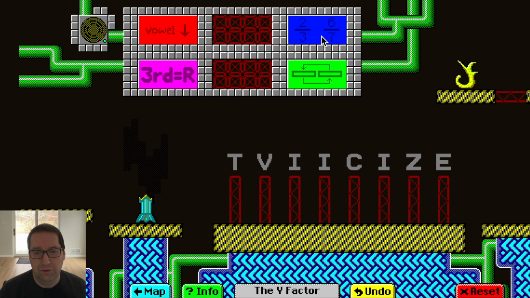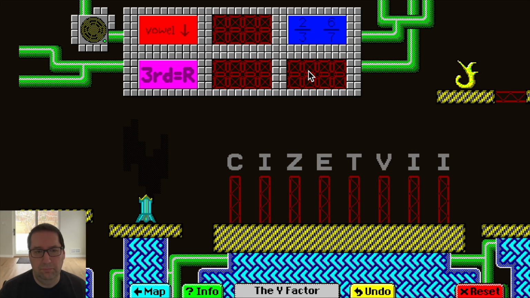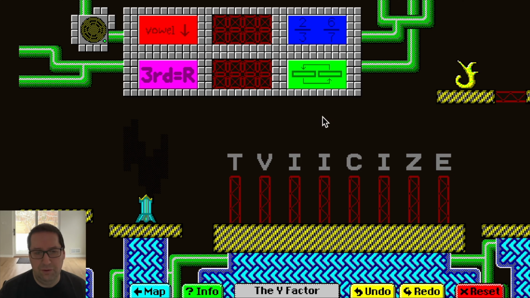2 over 3, 6 over 7. Okay, it looks like that swaps those. So this takes the first half of the word and moves it to the second half of the word. And interestingly, 2 and 3 and 6 and 7 are in the same place.